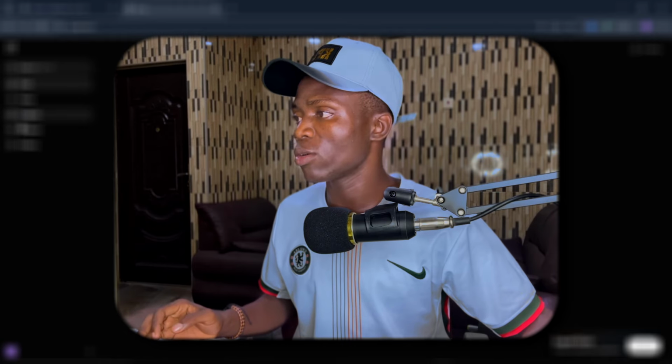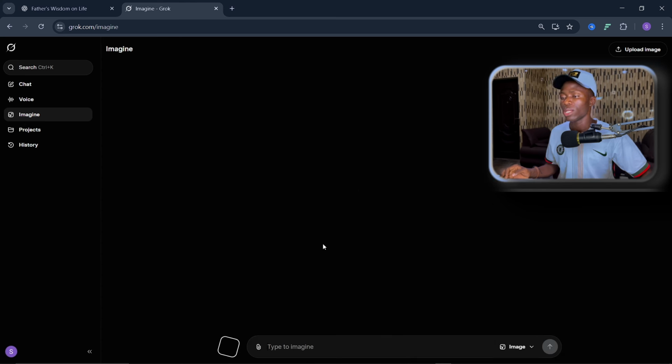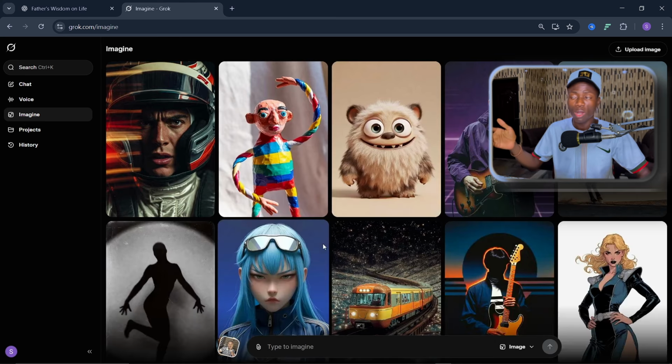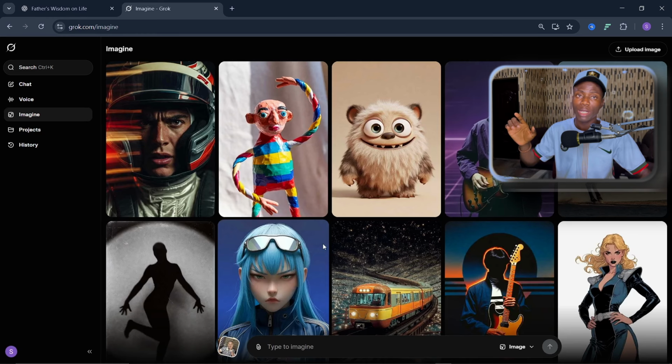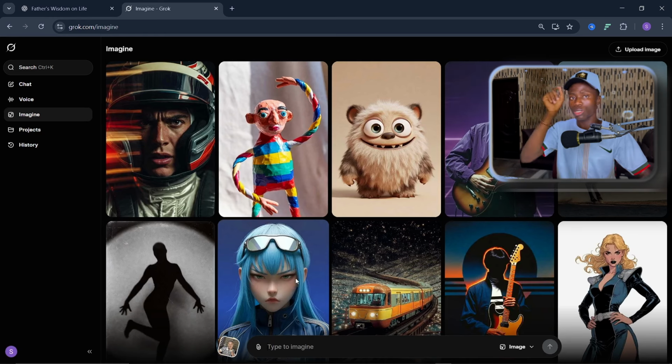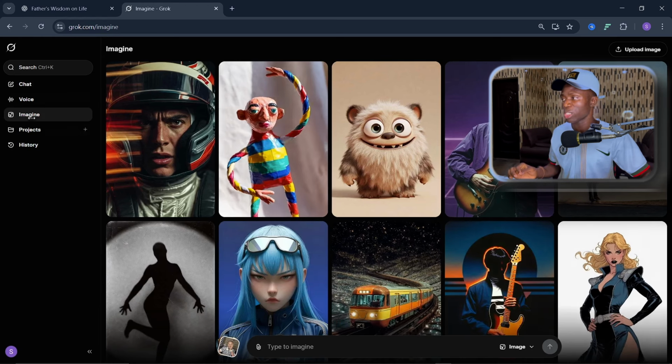Now also over here in Grok, you click on it, it says Imagine. Now if you're on your smartphone, you are also going to see a hamburger menu. What I mean by hamburger menu is simply three strokes. Just click on it and you're going to see the Imagine option.